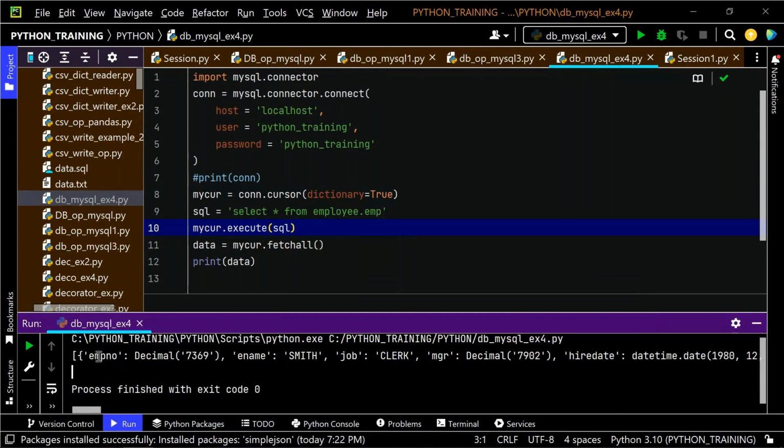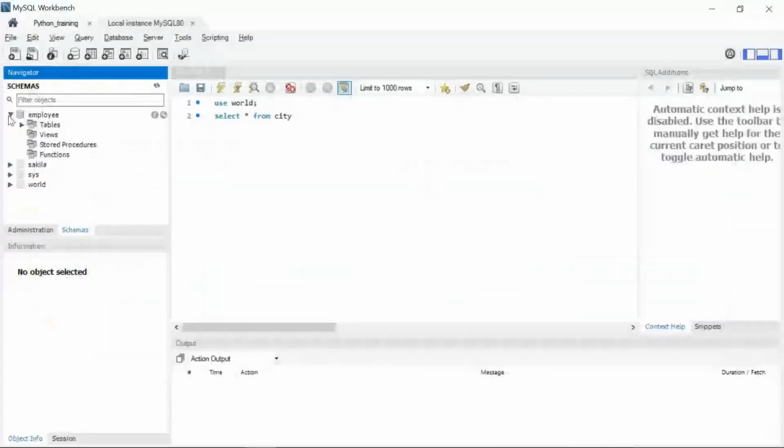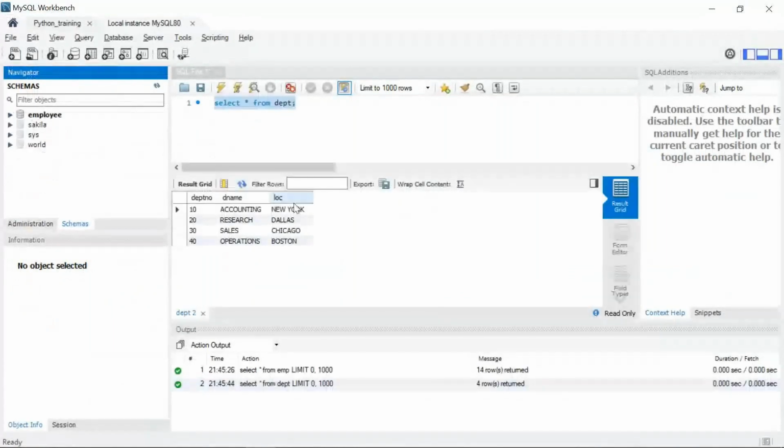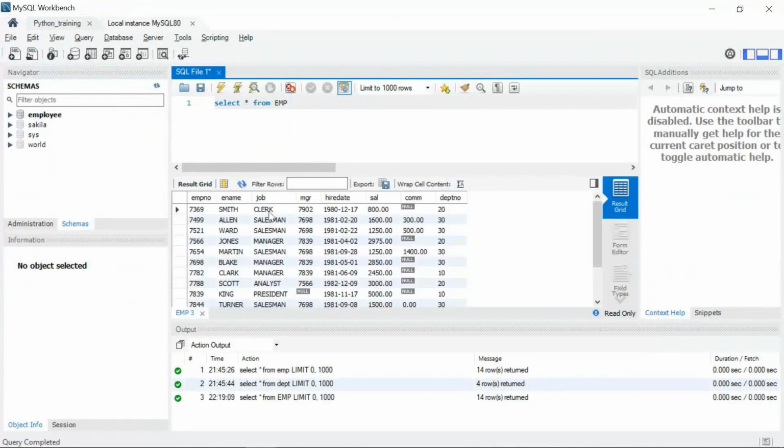Okay, so now the question is, if I am having this data, let's say for example, I want the employee name and the designation. Now I'm just giving select employee name, comma designation. For designation, I need to check what the value is over there, so I need to go to MySQL Workbench and see what the value is. Select star from EMP, local instance Python training here, right? Select star from EMP, and I'm just running this program. Here it is saying job, so that means it is ename and job. I'm just looking for the ename and job fields.